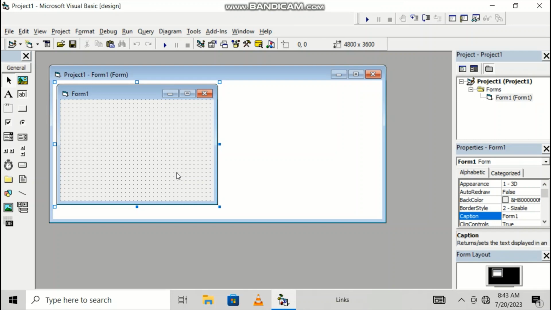We want to talk about a certain tool called the label. Today we're going to talk about the label. Now, where do you find the label? The label is found in the toolbox. And first of all, we need to know that a label is used to display fixed text on a form.